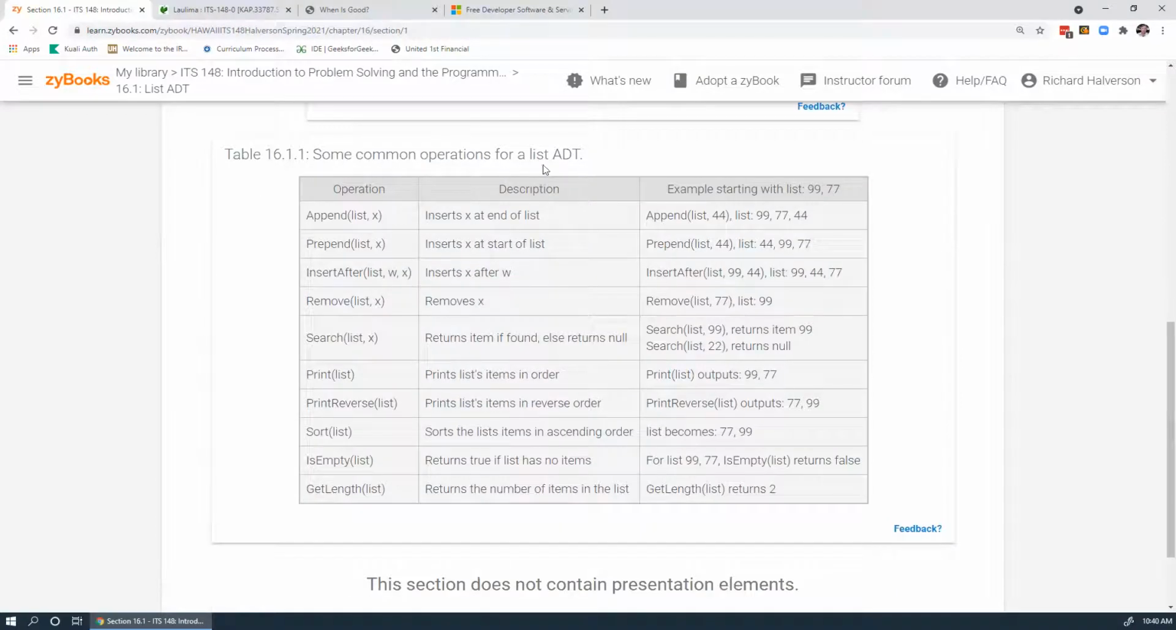So some common operations are appending onto the list, which inserts a new data item onto the end of the list. There's a prepend function, and these have different names in different languages and different contexts. So let's just go with the terminology that this book uses. It's the easiest, and they are all words that kind of mean the same thing, so it's not a big deal when you move into another context.